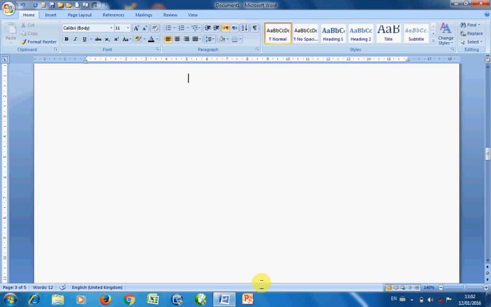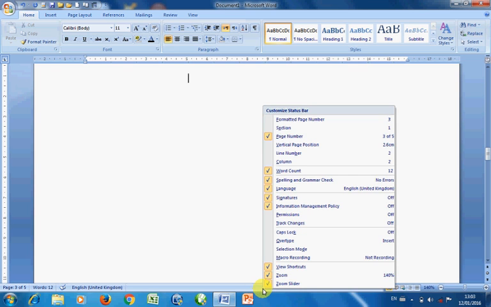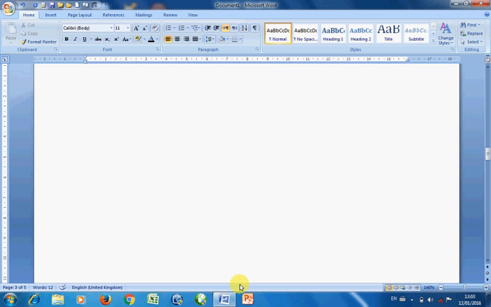Now, you have a lot of features under this status bar. When you right-click, pressing the right button on your mouse, you'll be able to add the features you need and remove the ones you don't need. That is for the status bar. Now, after the status bar, what else? I think we don't have any other issues here.